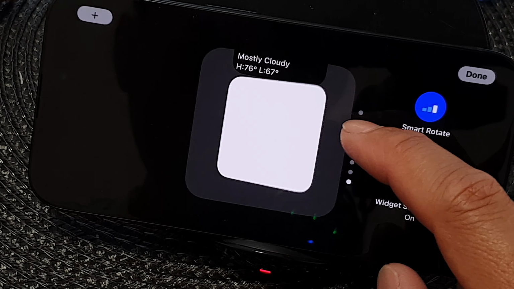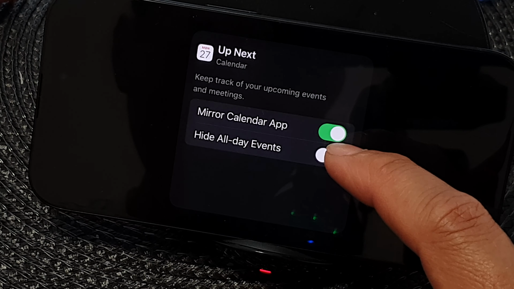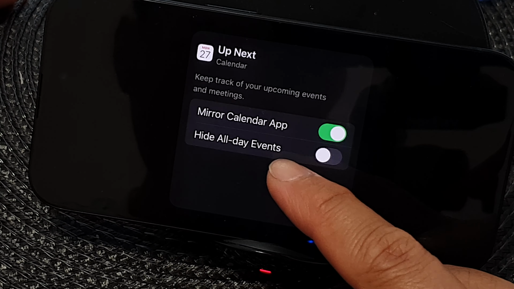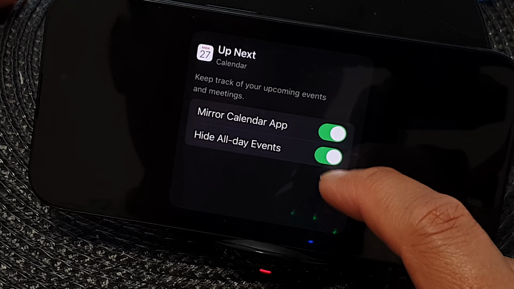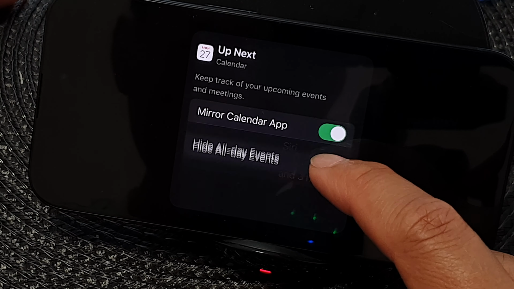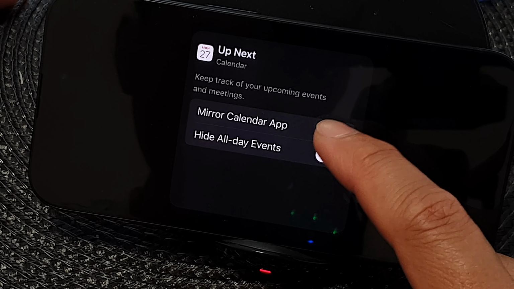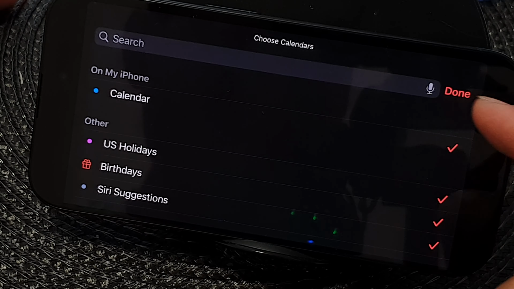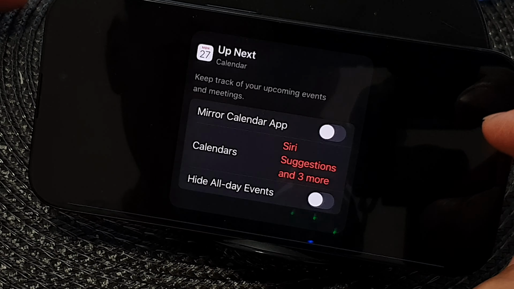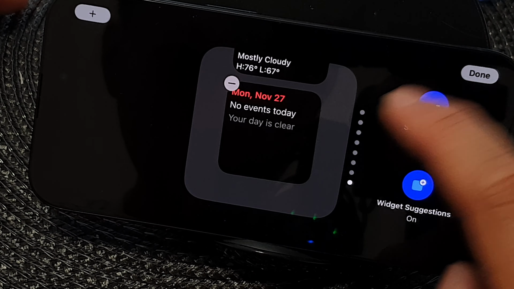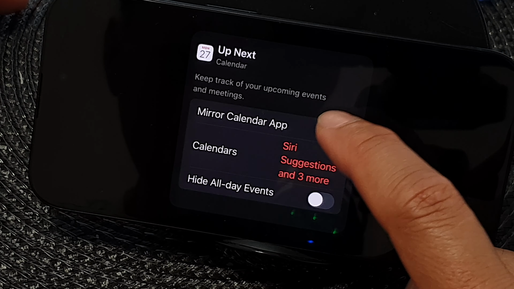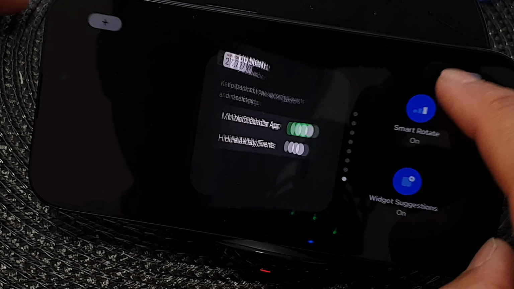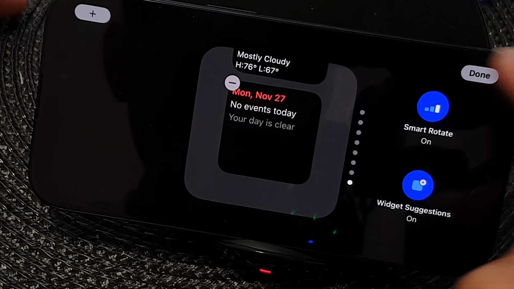And then in here you can choose what you show. So you got here mirror calendar app or hide all the events. So choose what you want to turn on or turn off. If you turn off mirror calendar app, you can then go down and choose which calendar to display. And that's it. After that, I'm just going to make sure that I will mirror my calendar app. And then after that, you can tap on the done button.